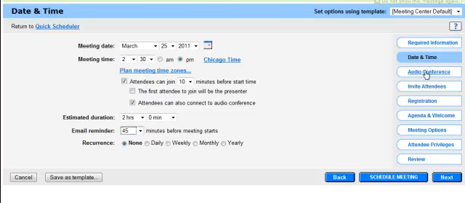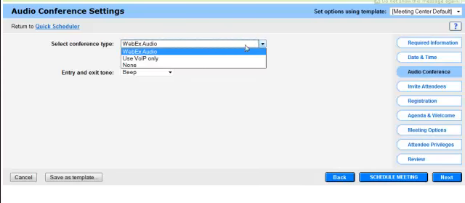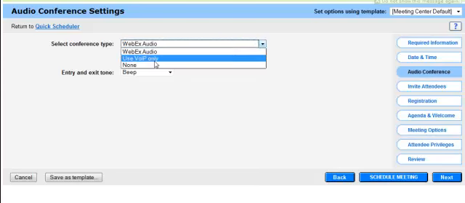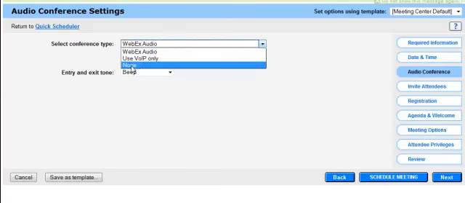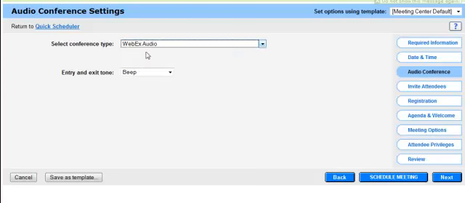Let's look at our audio conference over on the right. When we click this section, we can choose how will people be able to hear me speak. Via a dial-up number, which WebEx will provide. Are we going to use our computers, so voice over IP? Or will they only be listening to me, so they won't be able to communicate? I'm going to leave it as WebEx audio.